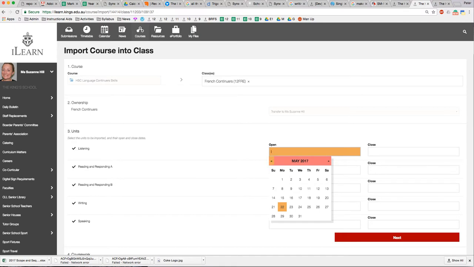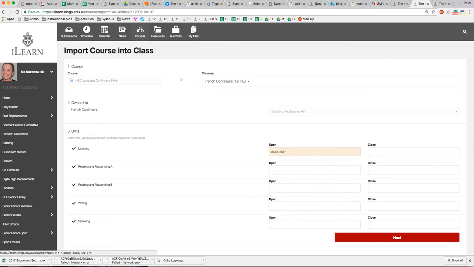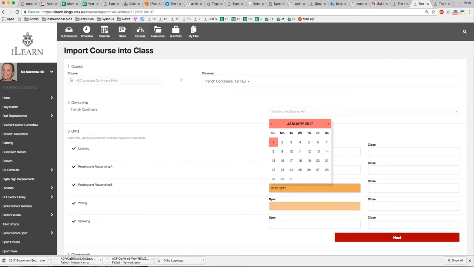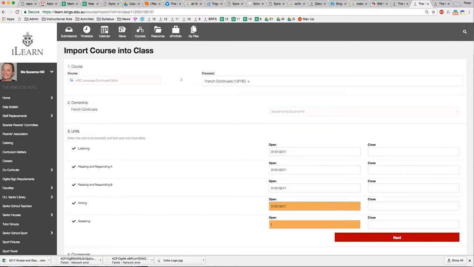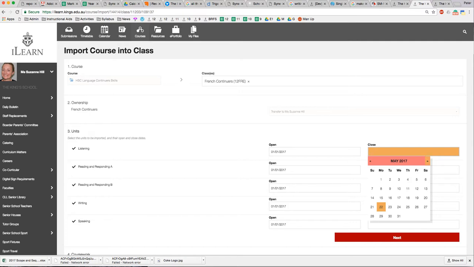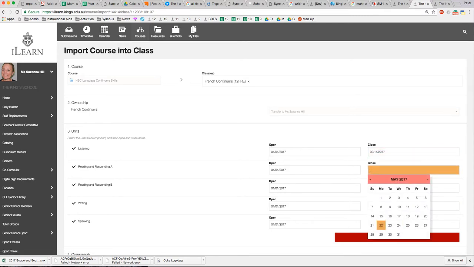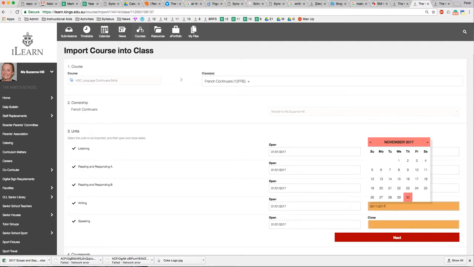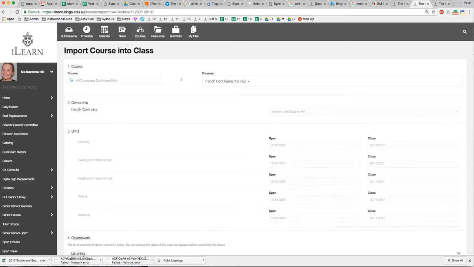Because this is now at a class level, I can pick when these things open and close. So I'm going to pick that these pages open on January 1st. So if all your students have been able to view it since January 1st, dump them all in. And I'll make them all close, let's say, the 30th of November. HSC is definitely over on the 30th of November, so make sure the page closes then. Okay, next.